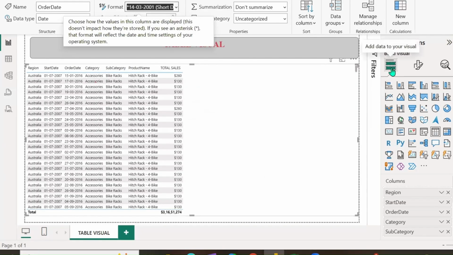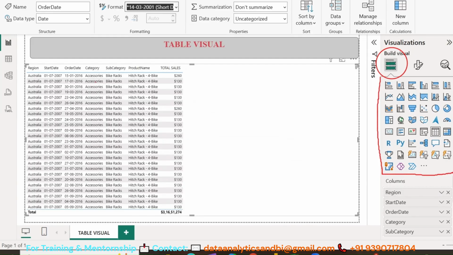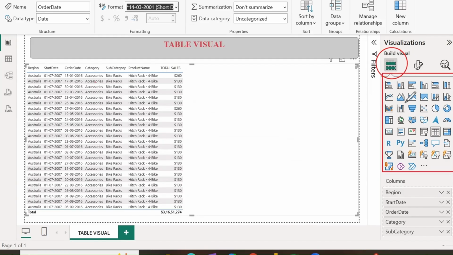So in the build visual, we can choose the visual. Remember, in the build visual, we can choose different types of visuals. These are all the visuals available. So what did we choose? We chose the table visual. In the columns, whatever required columns are available for our analysis, we have added one by one.